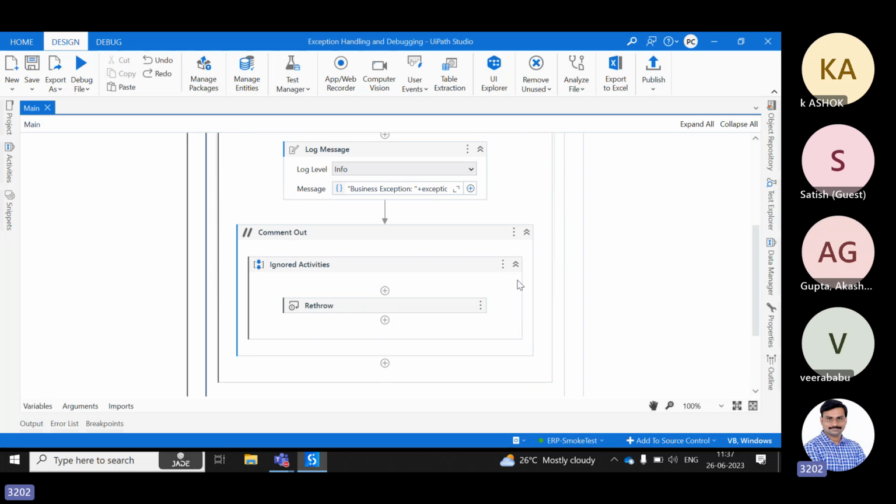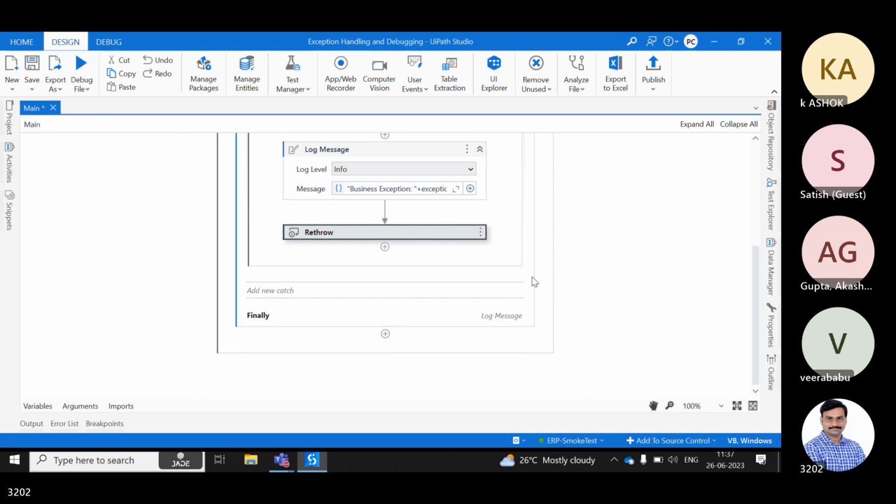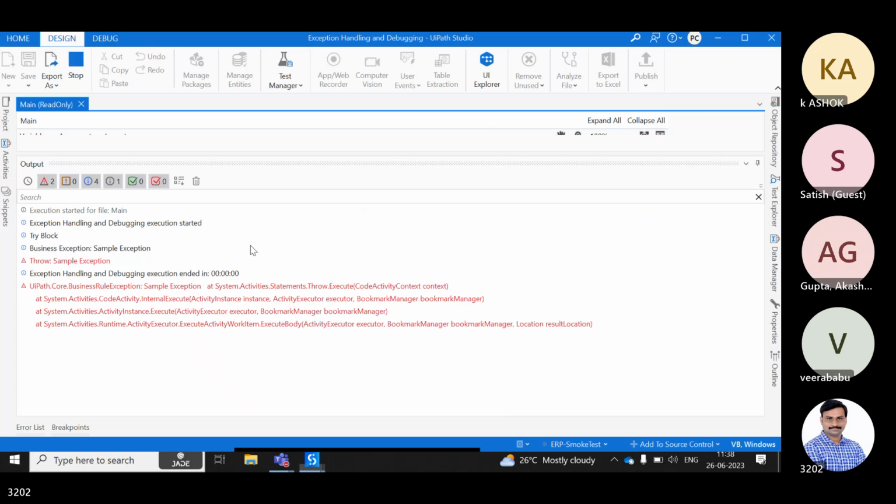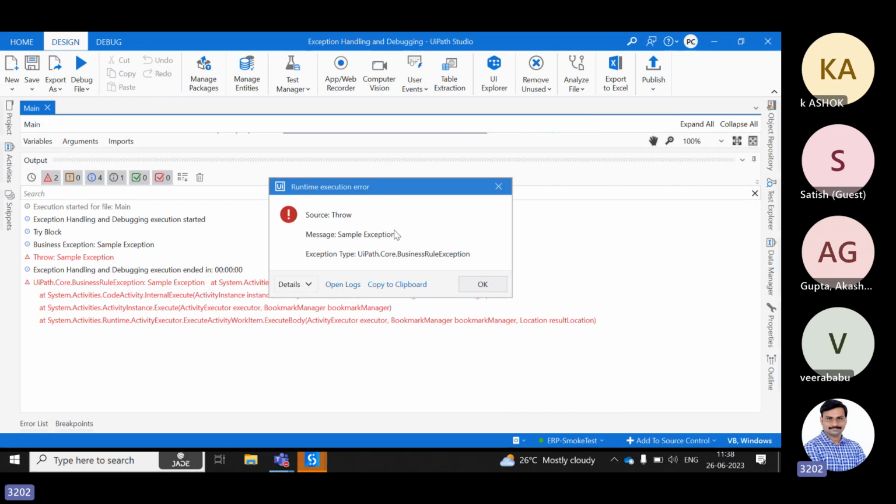And let us suppose we are not handling the exception. This will be considered as an unhandled exception. The rethrow will be considered as the unhandled exception. So let us run the file. It will come up with a pop-up and we can see all these details.